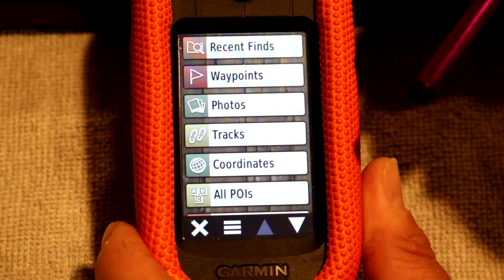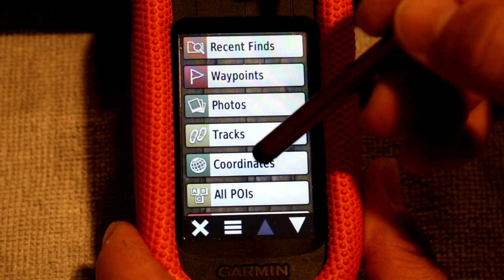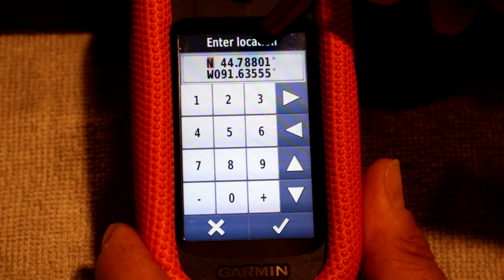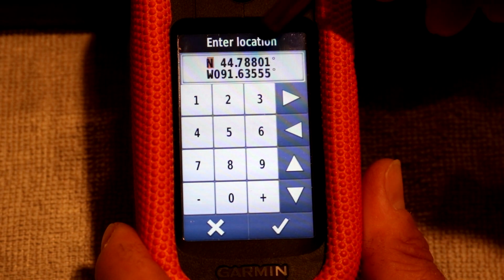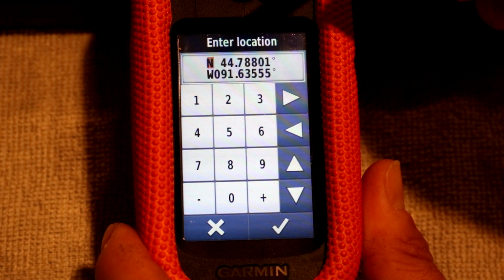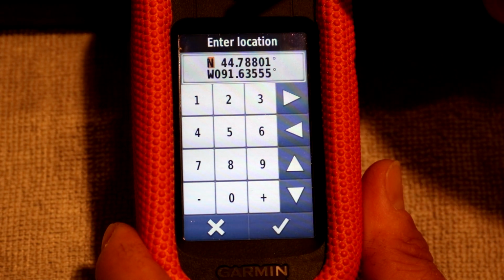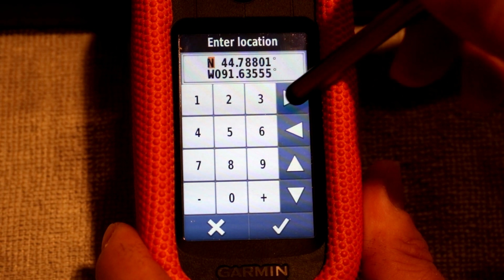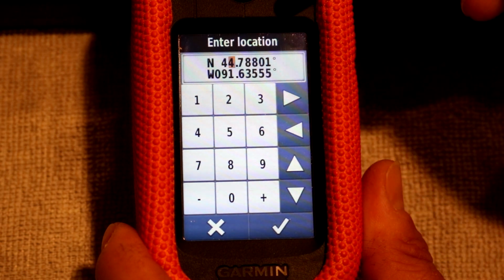So we hit the where to. This is where we found waypoints before. Now we're going to select coordinates. You can see that it's going to suggest a location initially. This is going to be your current location. Chances are you're pretty close to where you're going to be navigating to, so the numbers might not be that much different. You can just arrow over and start typing wherever you need to make a change.